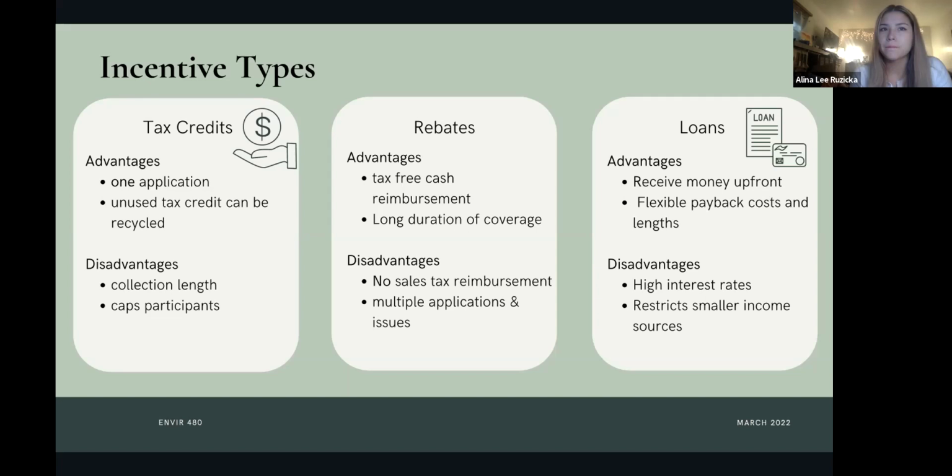For rebate programs, advantages are that it offers a tax-free cash reimbursement, as the IRS views rebates as a reduction in the price paid rather than an income. It also allows for a long duration of coverage with options for various forms of sustainable technology. However, it typically does not offer any reimbursement on sales tax, so you may not receive the maximum amount of money. Delays and mix-ups are also extremely common with this option.